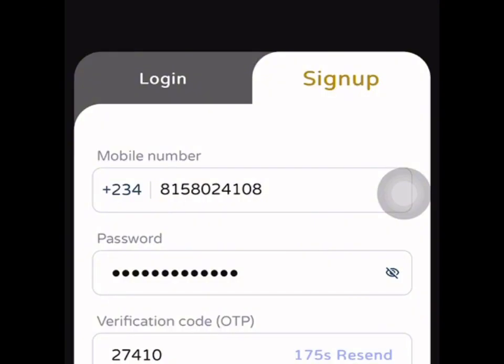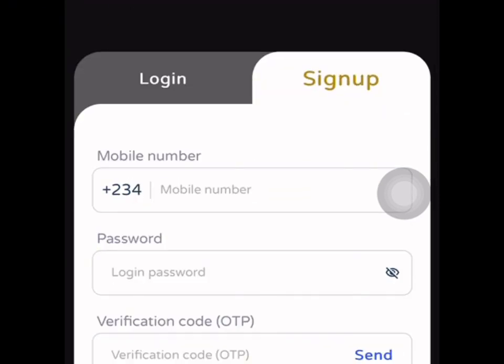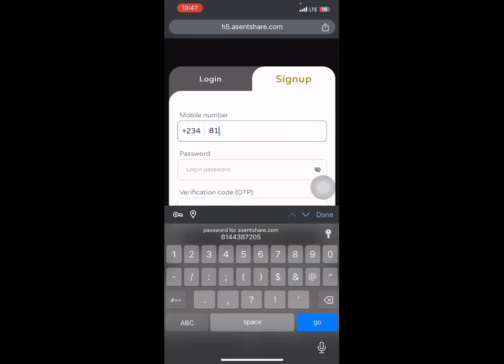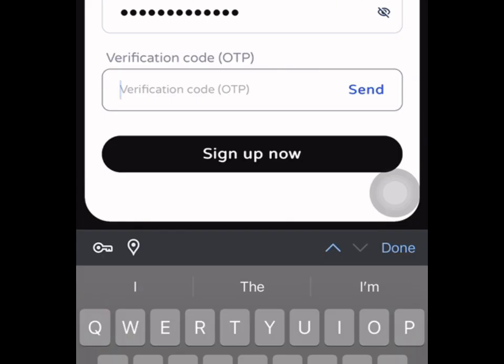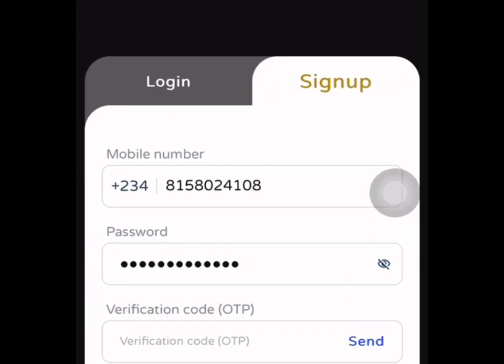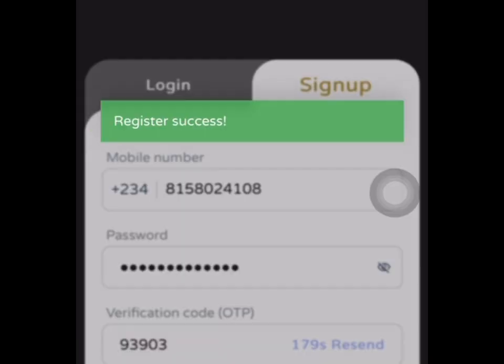Okay, OTP verification error. Anytime it brings this, you just have to wait for the time to run out, or you refresh the page. So with this now, you put the phone number again. After you've put the details again, you click on send, then you click on sign up now.